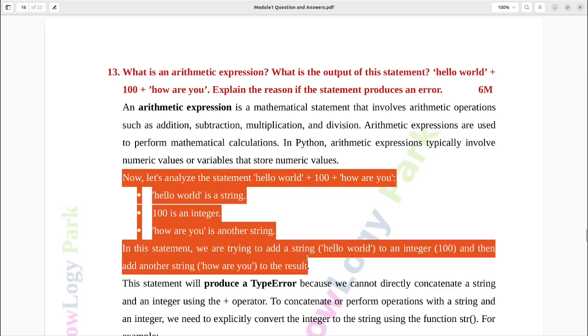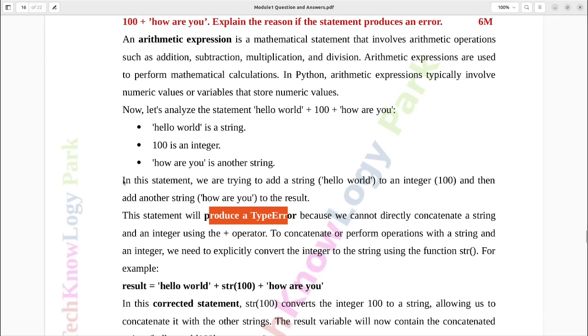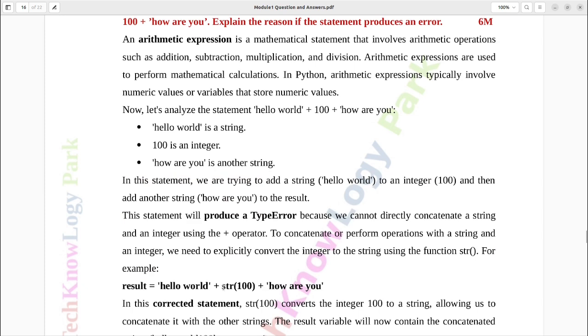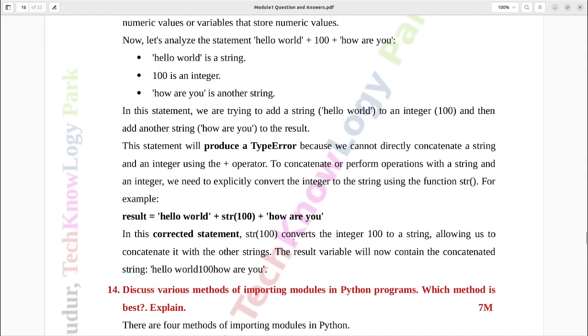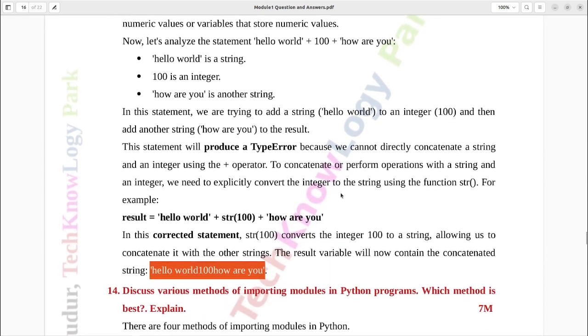If you analyze this statement, because you are concatenating a string with an integer, it is going to produce a type error, because an integer and a string cannot be concatenated. Just tell about the error, and later, if you want to correct it, the integer should be converted to a string using the str function. The output of the correct statement you just write in the explanation. So for 6 marks you are going to write this. Very simple. Just go through it.